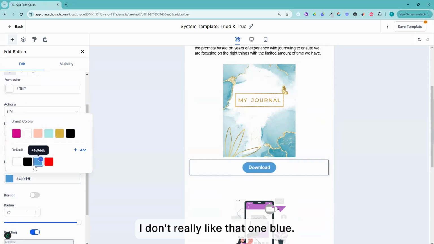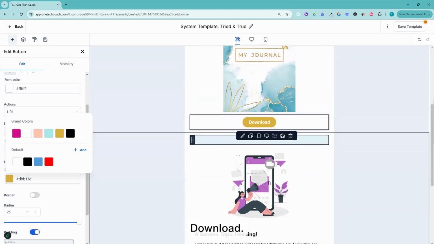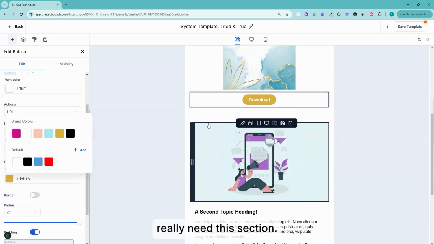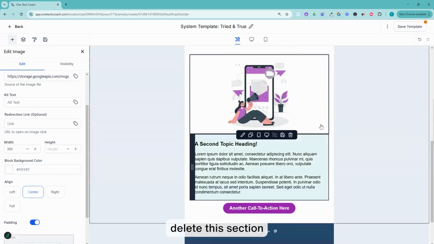I don't really like that one. Blue. That kind of looks nice. How does gold look? Gold looks nice. All right, we'll go with that. Okay, so that's what I'm going to do. Download. And I don't really need this section, so I'm going to delete this section.